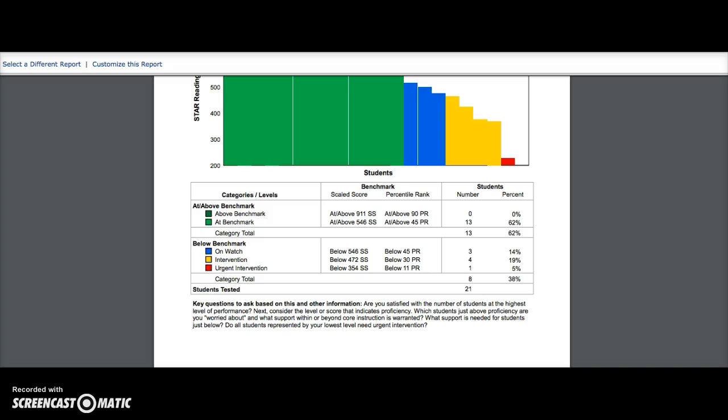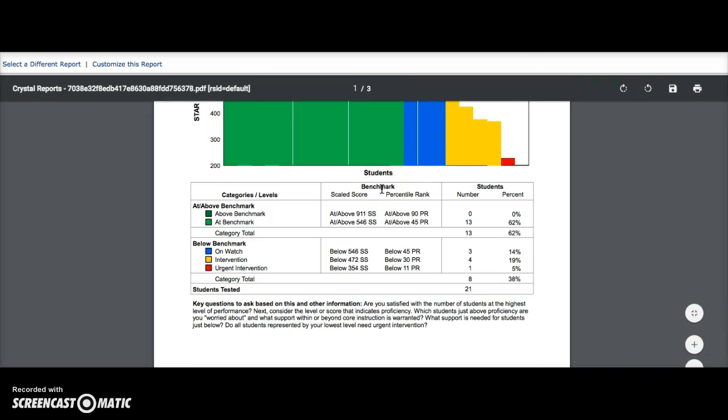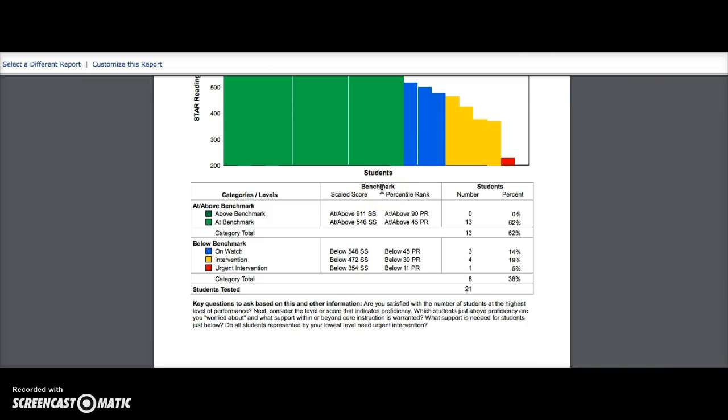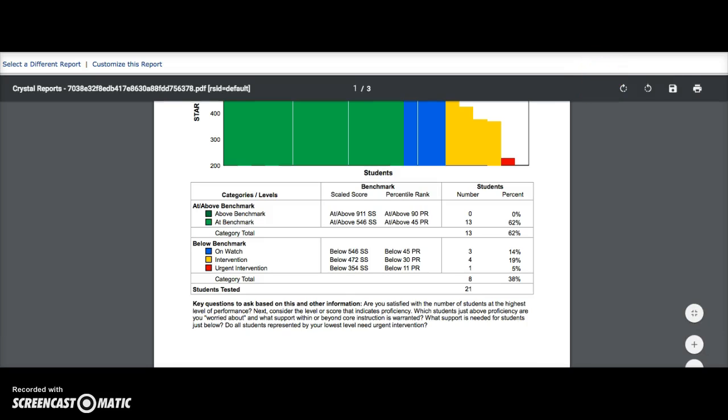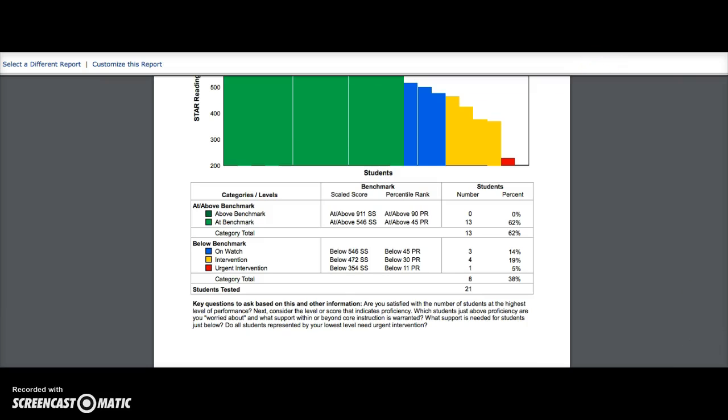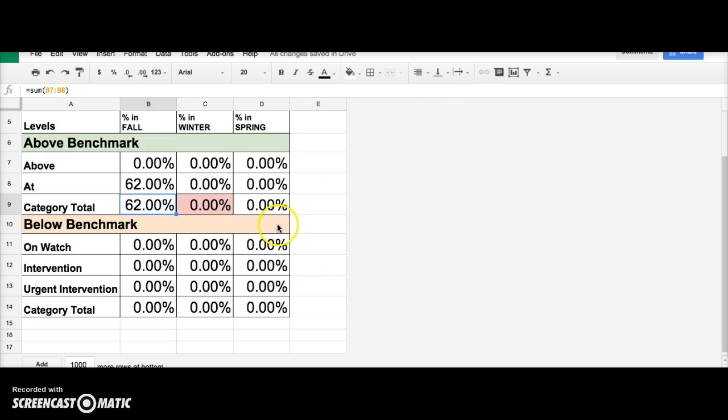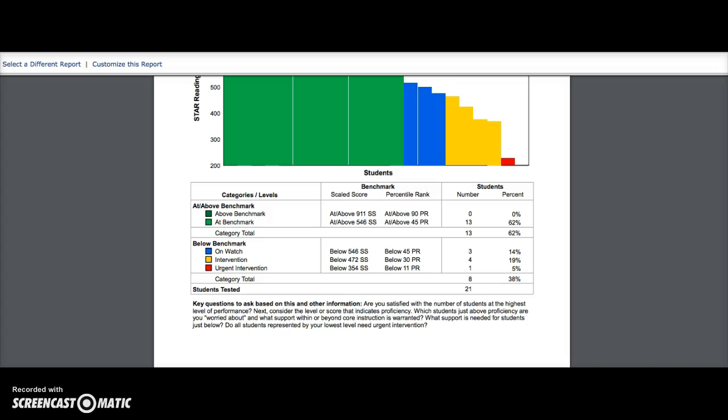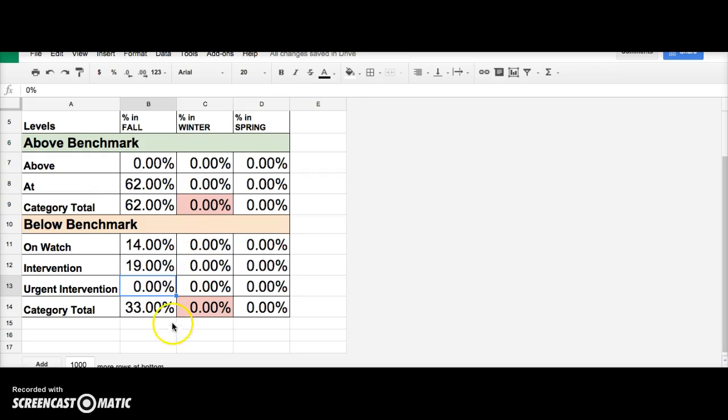And then we can go down and fill in our on watch and our intervention. So we can go back to the report. On watch, we had 14%, and intervention 19%. So we can go in and do our 14 and our 19. And then urgent intervention was 5%. So we can go in and plug in 5%.